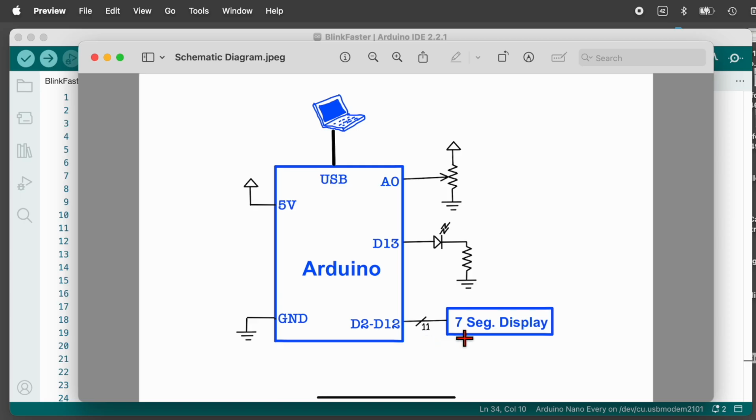We're going to drive a 4-digit 7-segment display, and that will use 7 pins for each of the 7 segments and 4 pins for each of the digits, so 11 pins total. And we are going to drive an LED, and so here I've got the LED with a 330 ohm resistor, and we're going to measure some voltage.